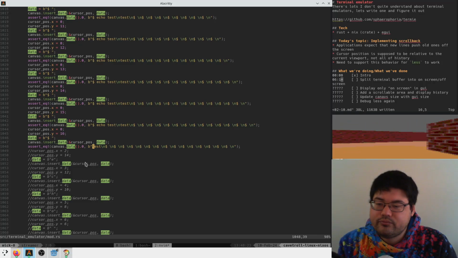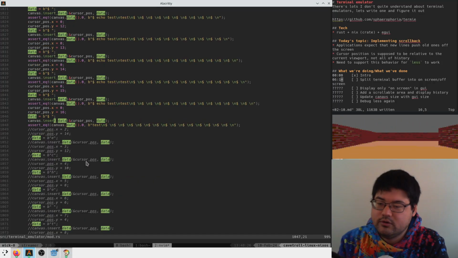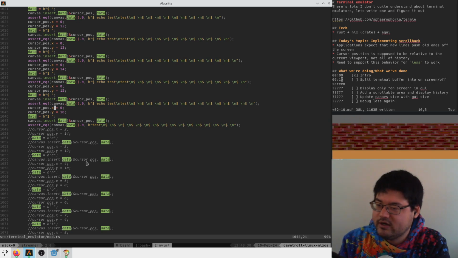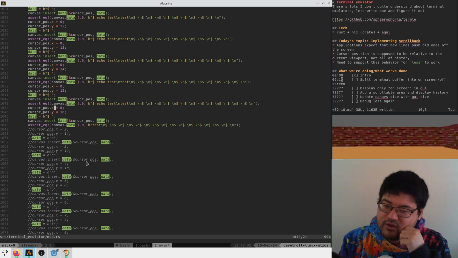Okay. So we can, first of all, is the cursor position here reasonable? We are trying to insert at 0:16, which is off the edge of the screen.